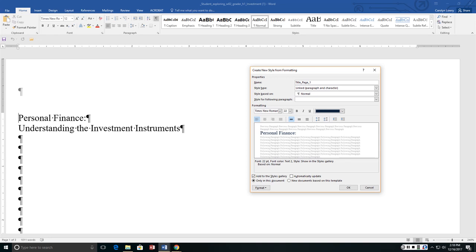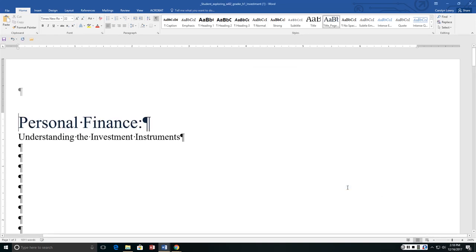The new style is applied to the first line of the document, Personal Finance, and then OK. It's because our cursor was in this paragraph. I did not have to highlight Personal Finance in order for it to be applied to the entire paragraph, because it is a paragraph format, it's actually held in the paragraph mark at the end of the paragraph. Putting your cursor anywhere in a paragraph and applying a paragraph style applies it to the entire paragraph.